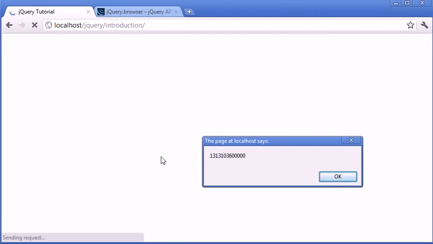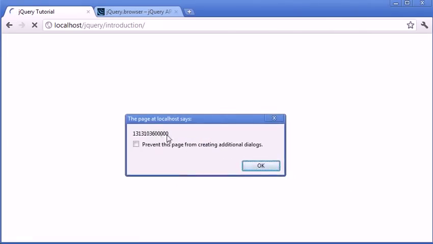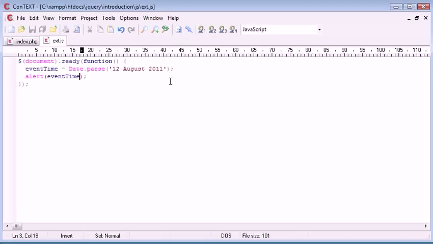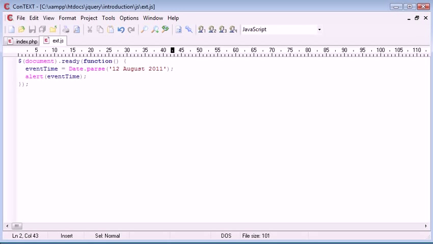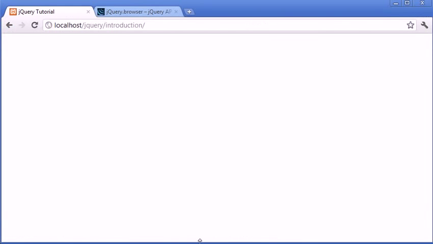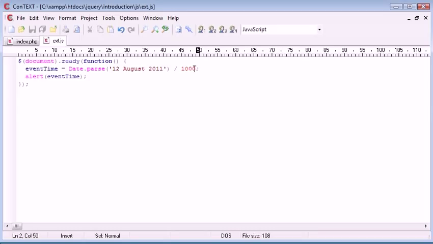Let's press F5. You'll notice there's a number of trailing zeros afterwards. What we actually want is for this to be without the milliseconds. The trailing zeros that you see are the milliseconds. So we want to divide this by 1,000, and then we get a representation of this date in seconds rather than with the milliseconds at the end. This is a lot more helpful because we don't really need to calculate milliseconds.